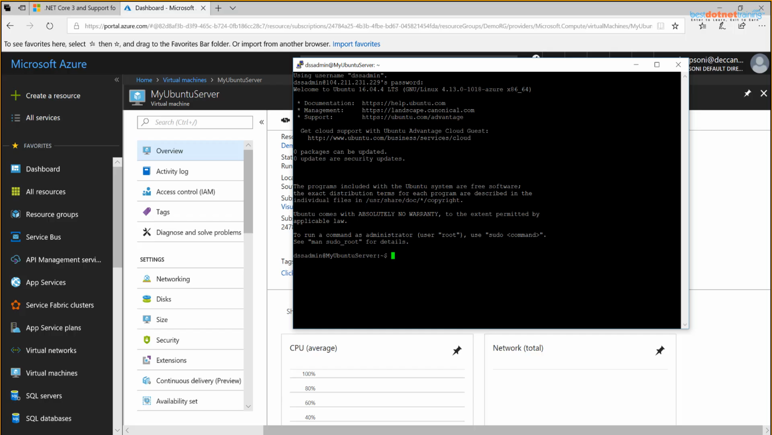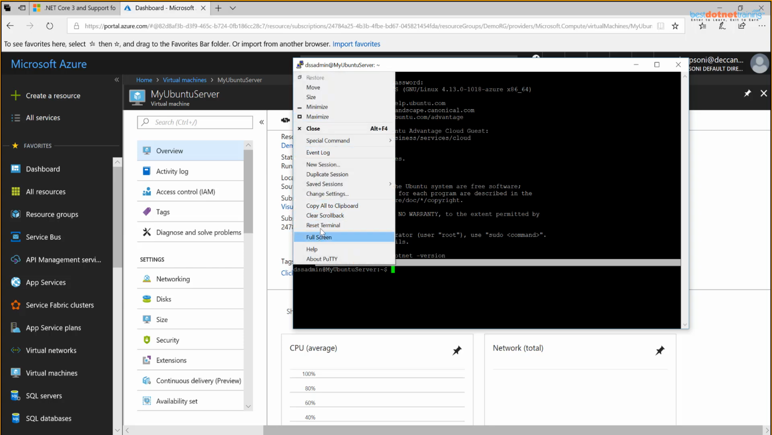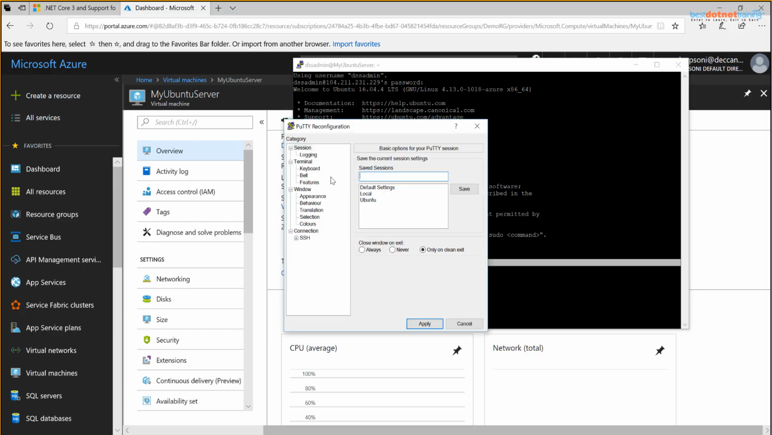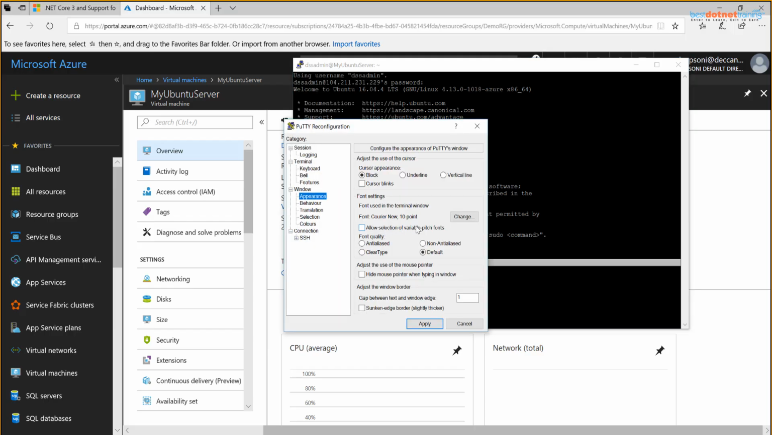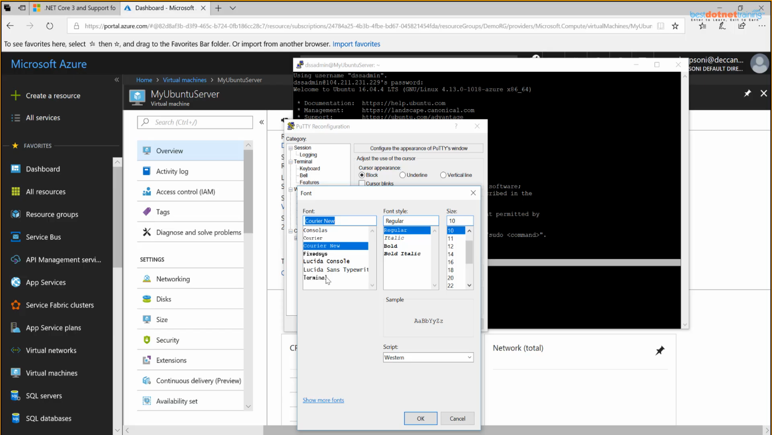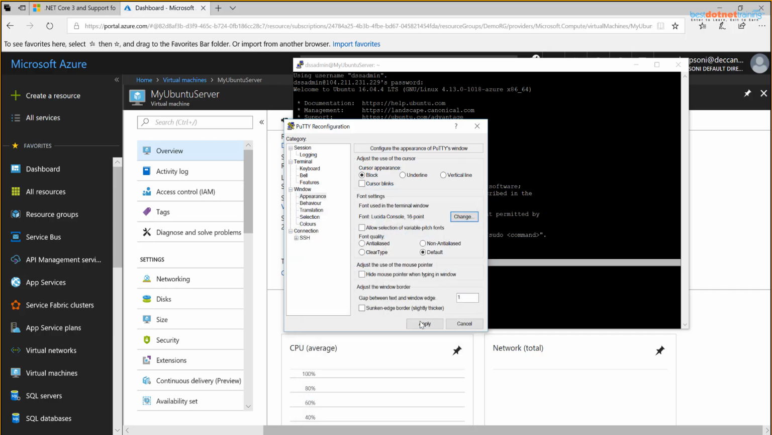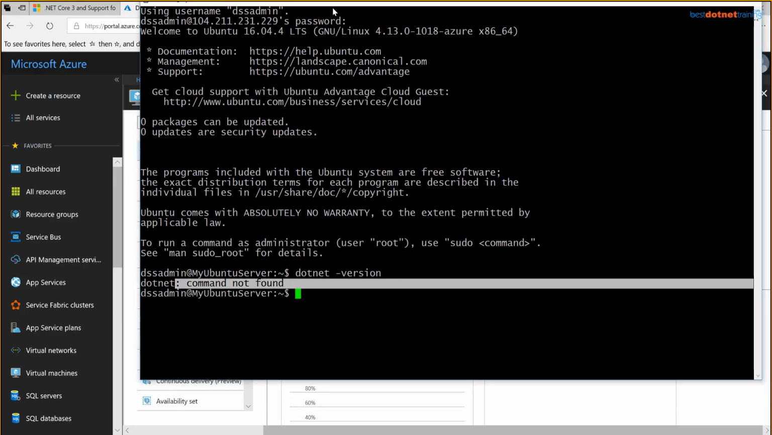So here now there is a procedure which we will have to follow for installation of .NET Core. Right now you see dotnet minus version. This doesn't work. The command is not found. If you are not comfortable, you can always go to settings and appearance, and in appearance you may want to change the font. I want to take Lucida Console and 16, good enough. Apply. The font will be a little bigger.